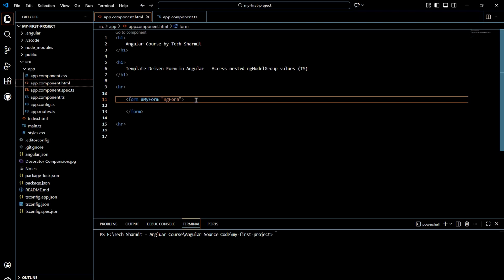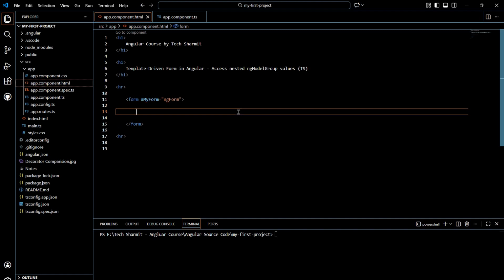Okay, fine. Now let's understand the scenario. The scenario is quite simple. We will design one form where we have one ngModelGroup inside another one. If you remember, we have already covered this thing, right? But here we are just focusing on the accessing part of the values. So to demonstrate this, let's design the form. Here I'll add one div, the parent div, and here I will assign ngModelGroup as userDetails.